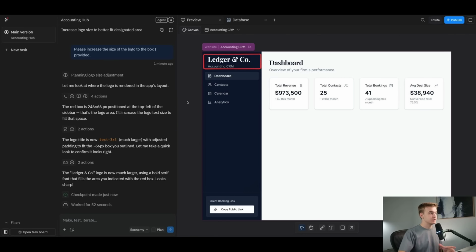All right, so I just said to please increase the size of the logo to the box I provided. You can see the box there, and you can see the logo is now much bigger. And inside of that box, you can see that it even saw it. So it said the red box is 246 by 66 pixels. So we're able to reference these designs and get that added to our agent to be able to modify it, but to actually be able to draw things and sketch things. That allows us to be much more creative.